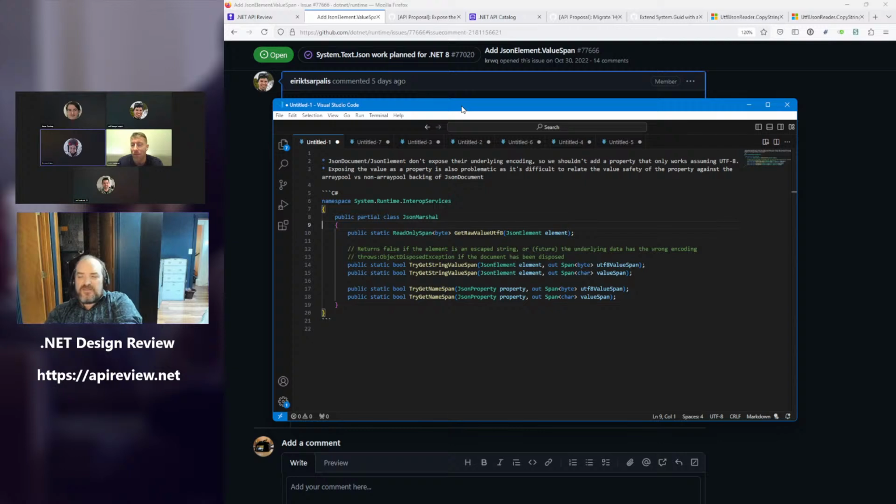Yeah, I agree with that. And to your point, you can add the try method if and when we add a UTF-16 JSON reader, right? And then it suddenly matters and people can test it.